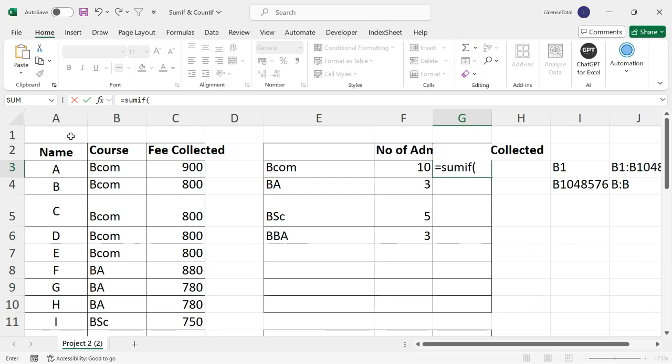What is the range here? Here the range is B:B, because this is where we are going to search a particular value. After putting a comma, you need to give the criteria. What is the criteria? What is the value which we are going to search for? In this particular row, I am going to search for the value BCom. So I'll select BCom from this cell, because E3 has the word BCom.